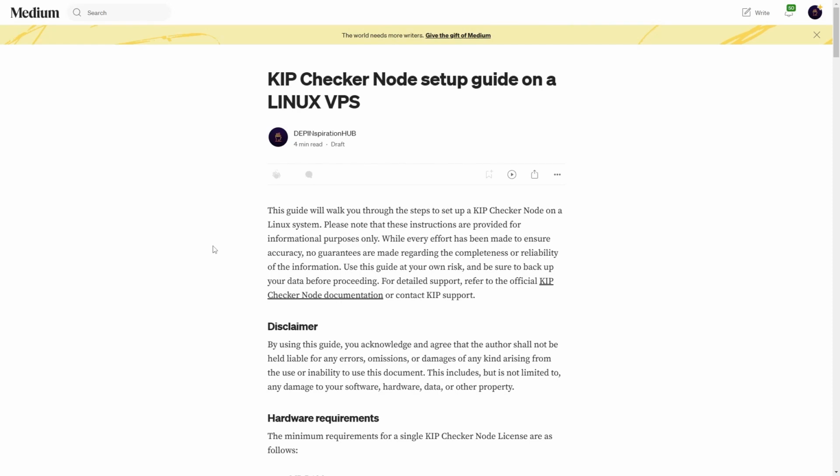Today I'm coming to you with a tutorial on how to set up the KIP checker node on a Linux VPS. So I've set up my node for some time now. It's running, so that means that the setup that I did was successful. And as always, I'm going to share the guide with you to guide you through the process on how to set up yours as well.